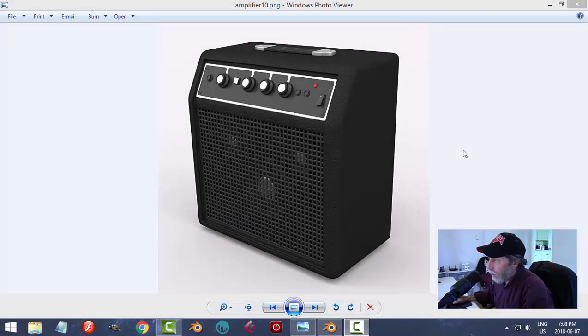I'm going to create this amplifier model. I did this one earlier, and we'll follow the same basic steps, if I can remember them.